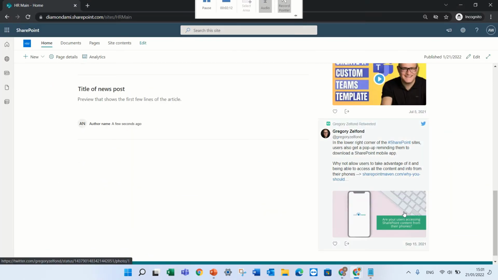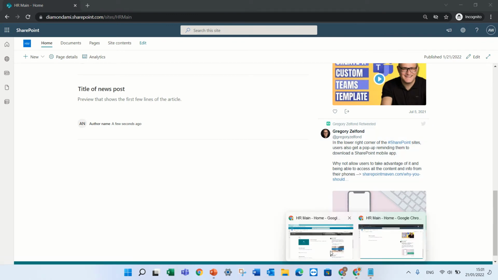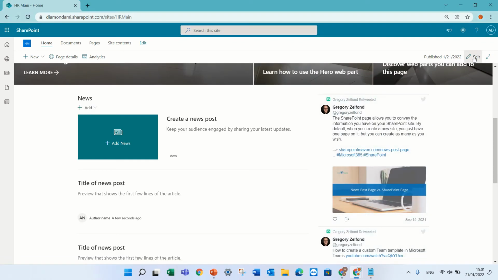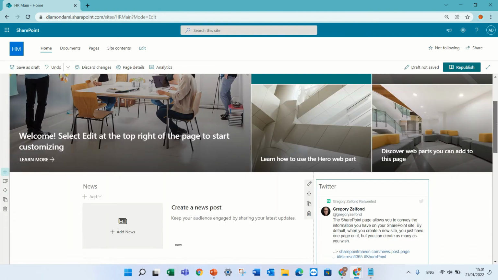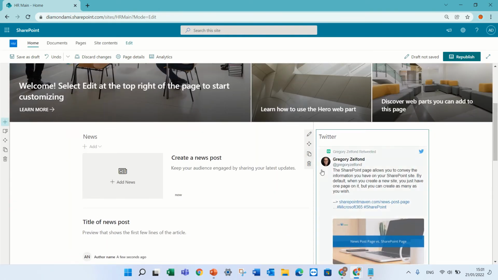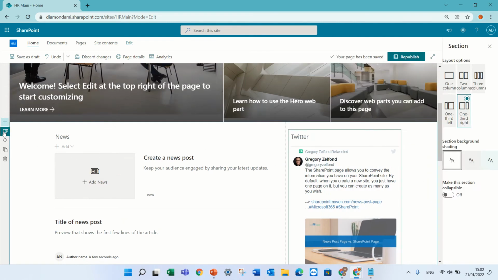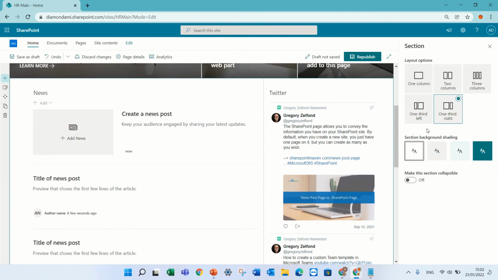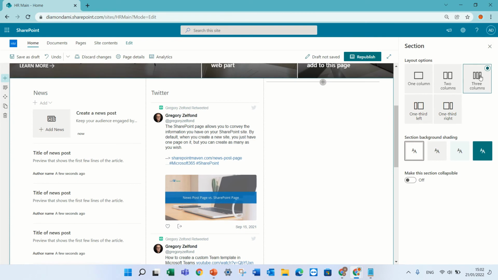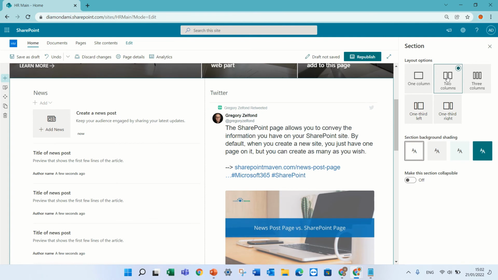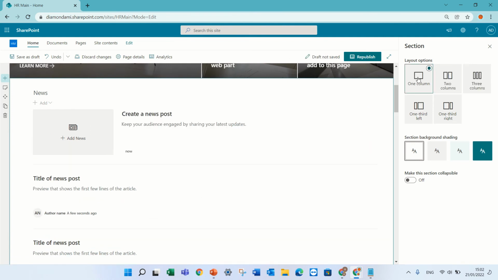Now what can be done also is to change how the web part appears. Currently you see there's 1/3 on the right, and the rest has something else. So if I edit the section, you see I can change it to have 3 columns, and then it looks narrower. I could have 2 columns, and then each one is wider, and I can make it 1 column.